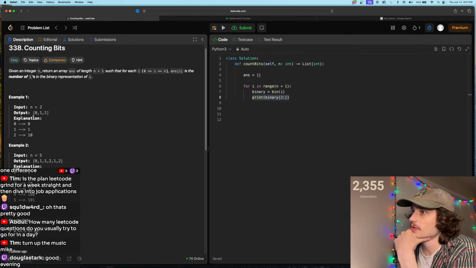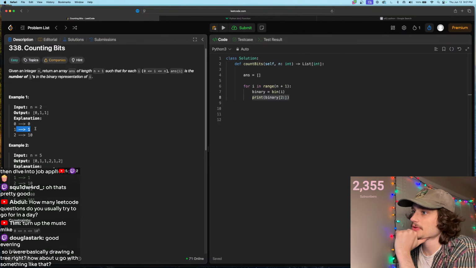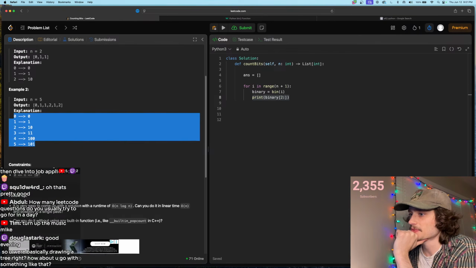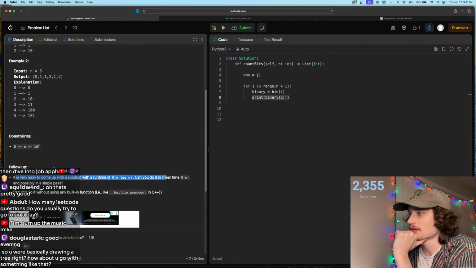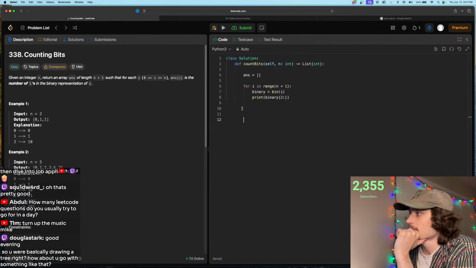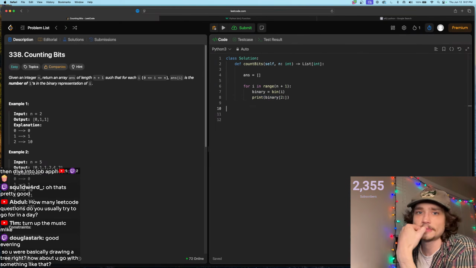What do you guys think? Is there a way that we can use the previous numbers to build the next one? I'm just not super familiar with any binary patterns. It's very easy to come up with a solution in the wrong time complexity. Linear on a single pass, without any built-in functions. Single pass. I don't want to then have to loop through this binary string to count ones.